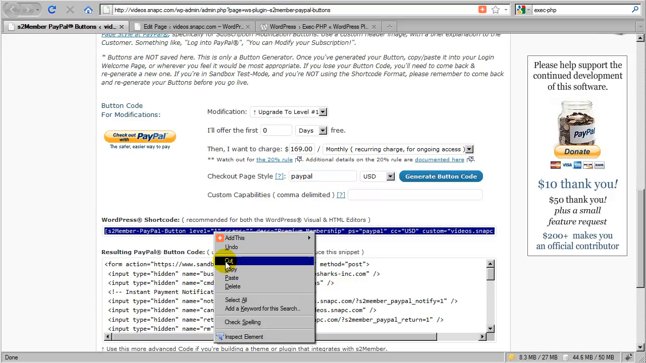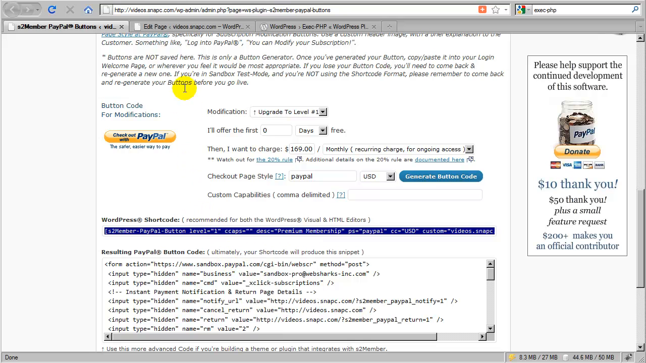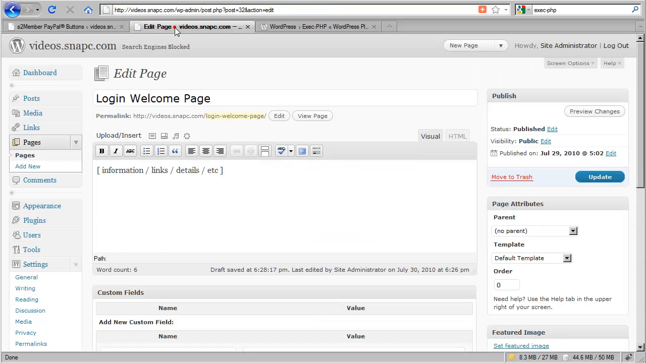I'm going to take my short code and copy it, and I have another tab open here where I already have my login welcome page opened in my WordPress page editor. And I can see that the slug for this page is login welcome page. Now you could rename this to anything that you prefer. It doesn't have to be named that. You could change it.